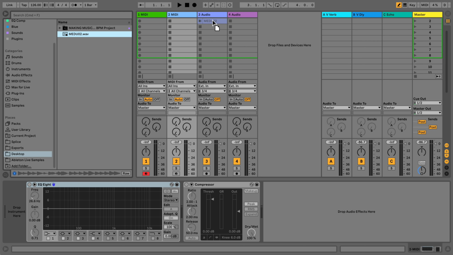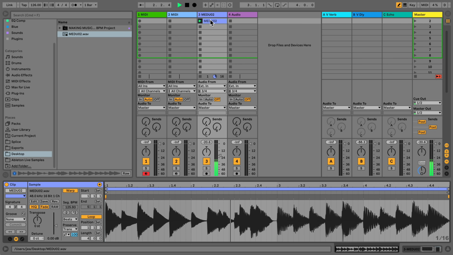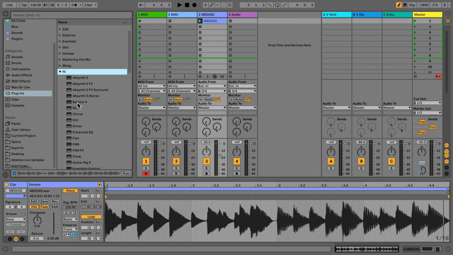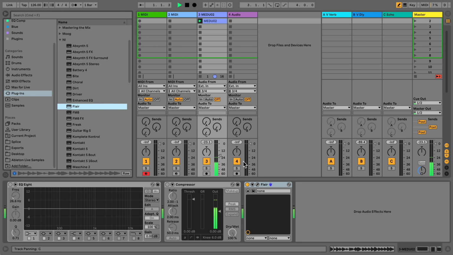I'm just going to drag and drop that into an audio track and adjust the volume and playback. Now, what's interesting about this particular sample is that it's actually mono, it's not stereo. And I want to give it a little bit of stereo width. To do that, I'm just going to use a simple chorus plugin. This one in particular is called Flare. I'm just going to drag and drop that into my audio track. And let's hear that back again.